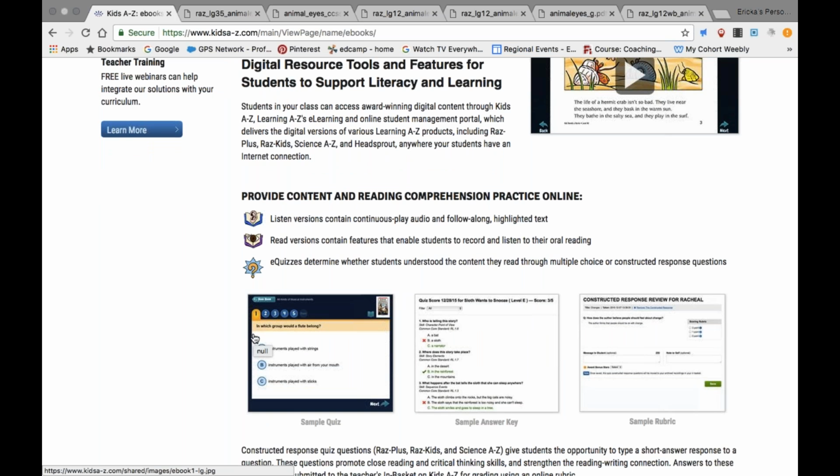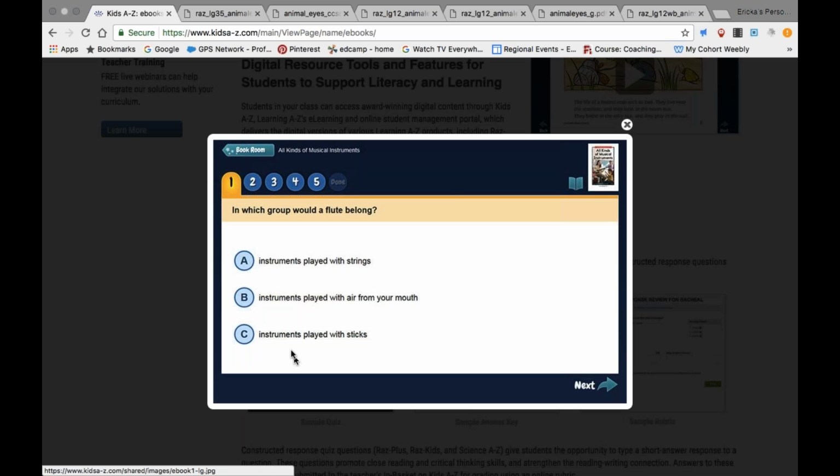But when they are ready to take the quizzes, they look similar to this. They have a short amount of questions. Usually 5 questions are about as many as it has. And they are able to read through it and choose an answer.